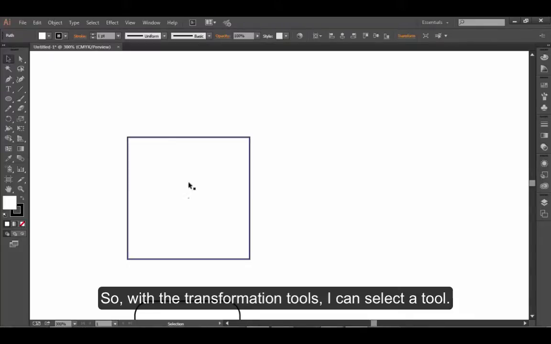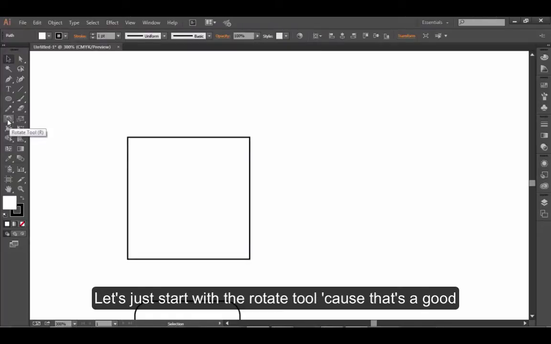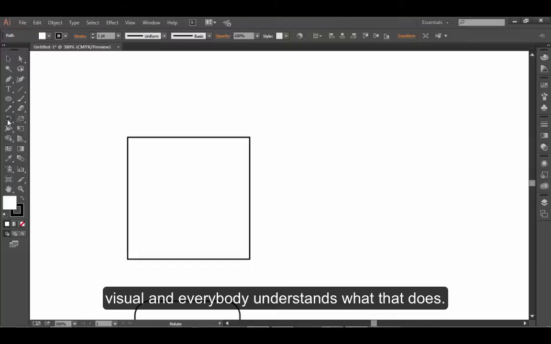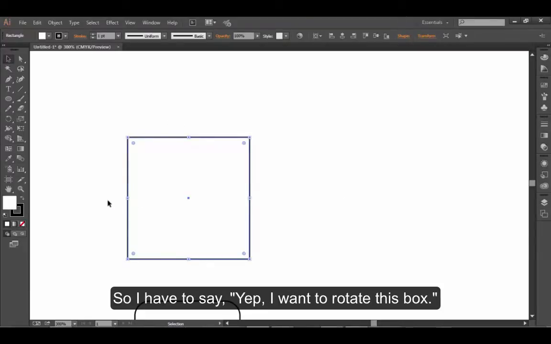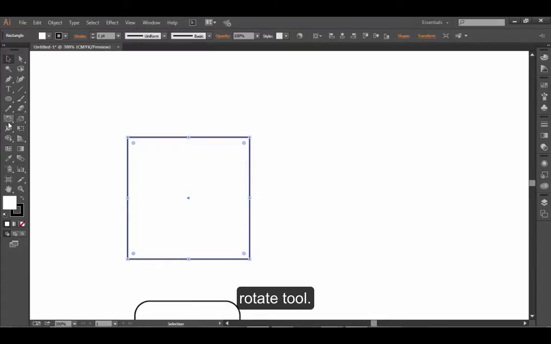So with the transformation tools, I can select a tool. Let's start with the rotate tool because that's a good visual and everybody understands what that does. Before I do that, I need to have my object selected, because Illustrator has no idea what I am thinking. So I have to say, yep, I want to rotate this box. Let's get that box selected. Now let's go to the rotate tool.